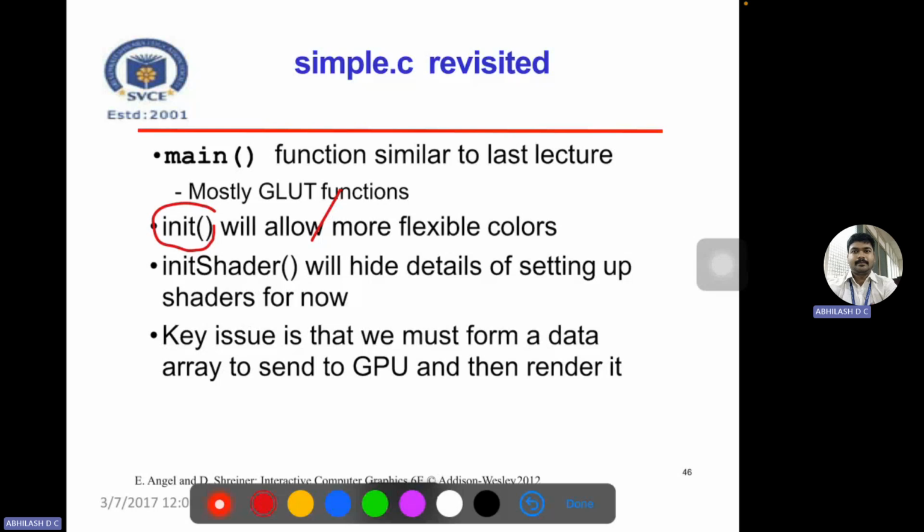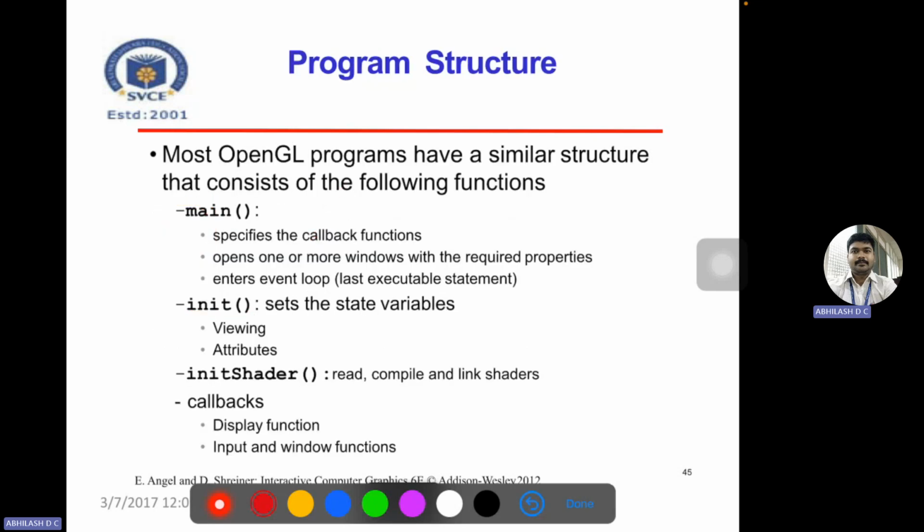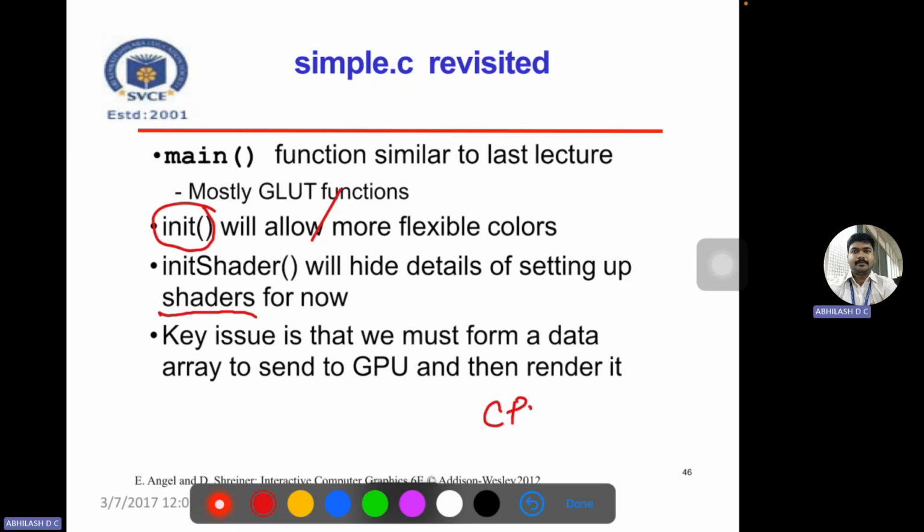Next comes the init shader, which I told you speaks about the shading part. The key issue is that we must form a data array to send to the GPU and then render it. Whatever data we are using has to be sent to the CPU, right? From the CPU, the information will go to the GPU. The GPU starts rendering it, meaning it will go to the monitor, right? It can be a screen, it can be some display. So many things, many cases.